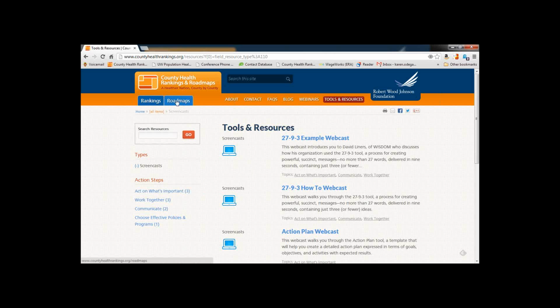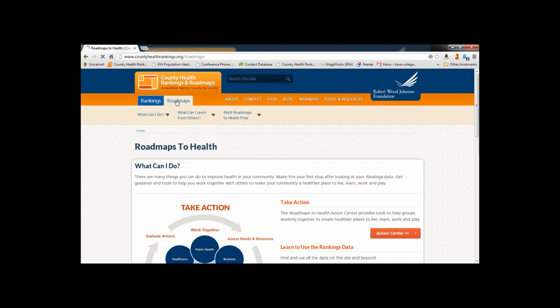Another way to learn that we hear often from communities is to learn from other communities. So people are often saying, can you give me an example of a community that has done this, or where can I find a community like myself? So we have provided on our Roadmaps to Health main page, clicking on that Roadmaps tab, a drop-down menu here: What can I learn from others?